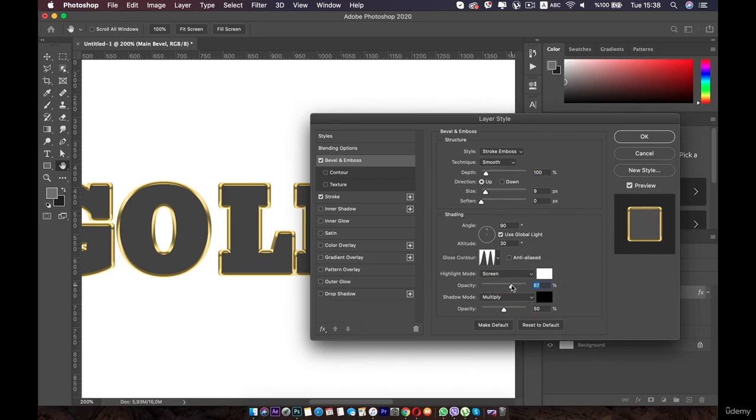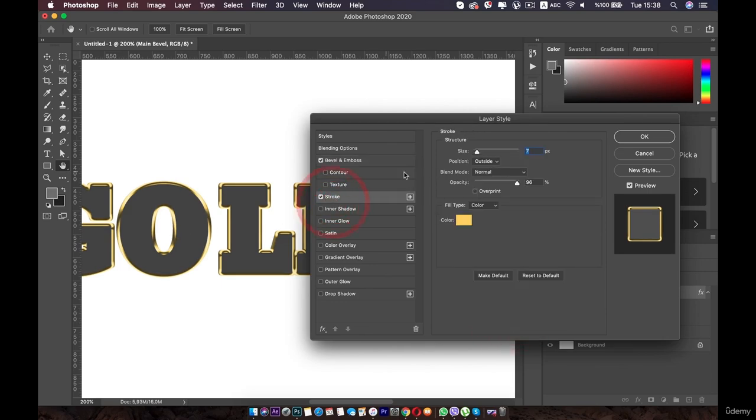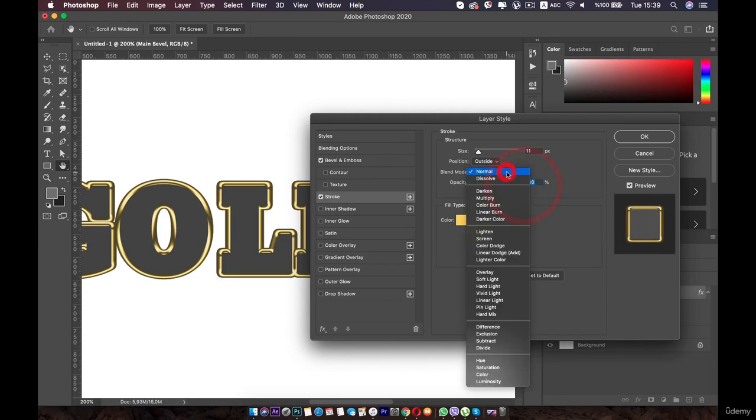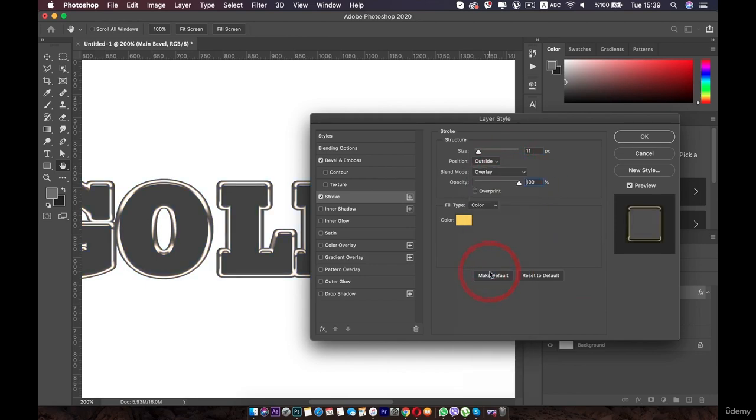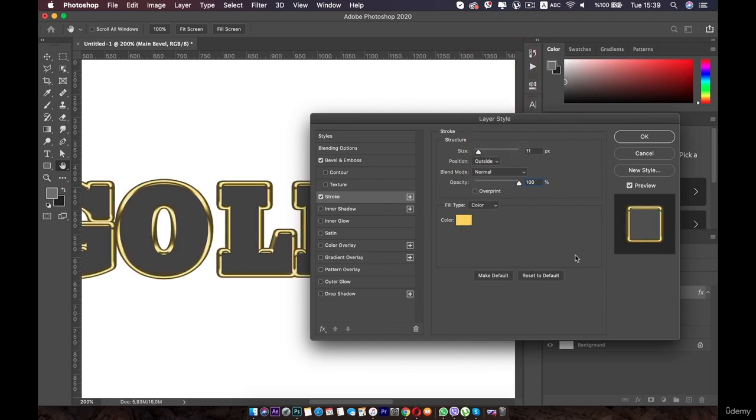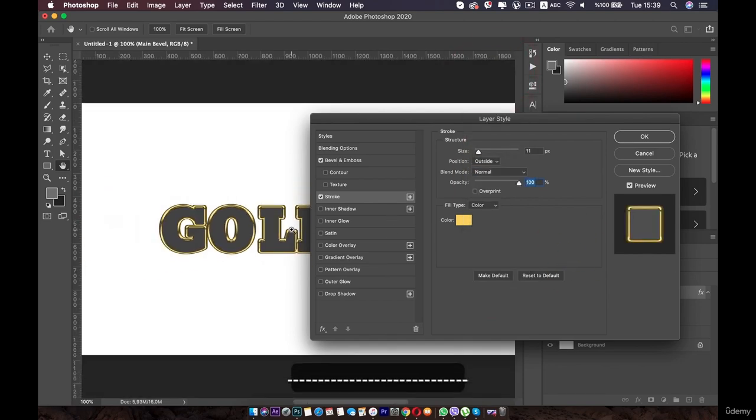For the highlight and the shadows, make the highlight 70 and the shadow 65 is good. I'm going back to the stroke and I'm going to increase it to 11. I'm just experimenting to see what will change, but I think I'll keep it as it is. And now we are done with this main bevel.